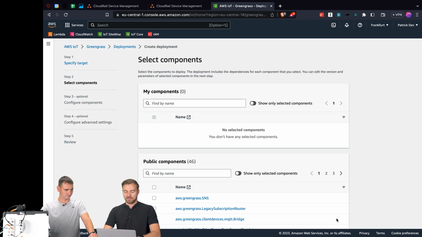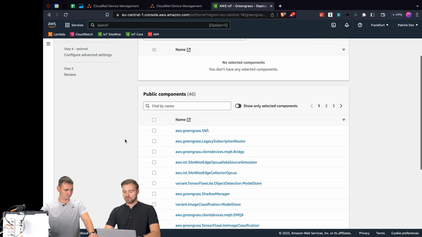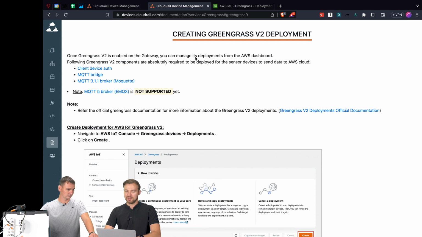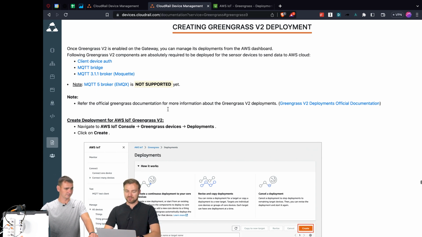We go next, and now we can select from the public components. There is a detailed description on what exactly it is that you need to deploy. So on the device management cloud, just go to documentation, and you will also get that whole information.